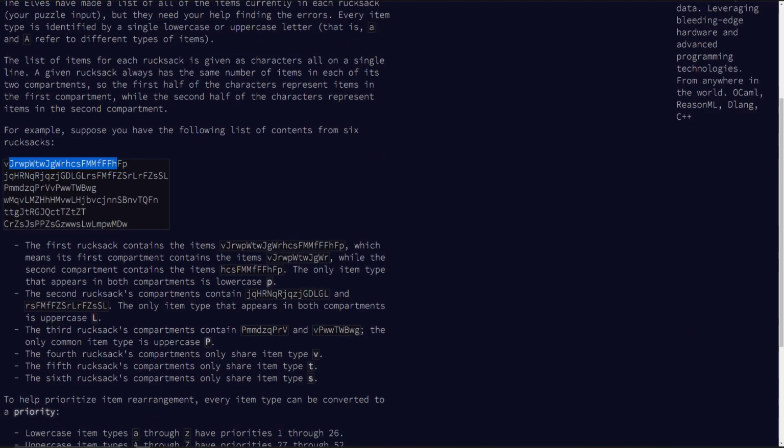So this is one of the rucksacks. Each line is a rucksack. And of the two compartments, they split it exactly down the middle for each one. And one side is one compartment, and one side is the other compartment. And you have to figure out what overlap exists between them. So right here, it says the only item type that appears in both compartments is lowercase p. So you can see there's a p on this side, and then there's a p right here.